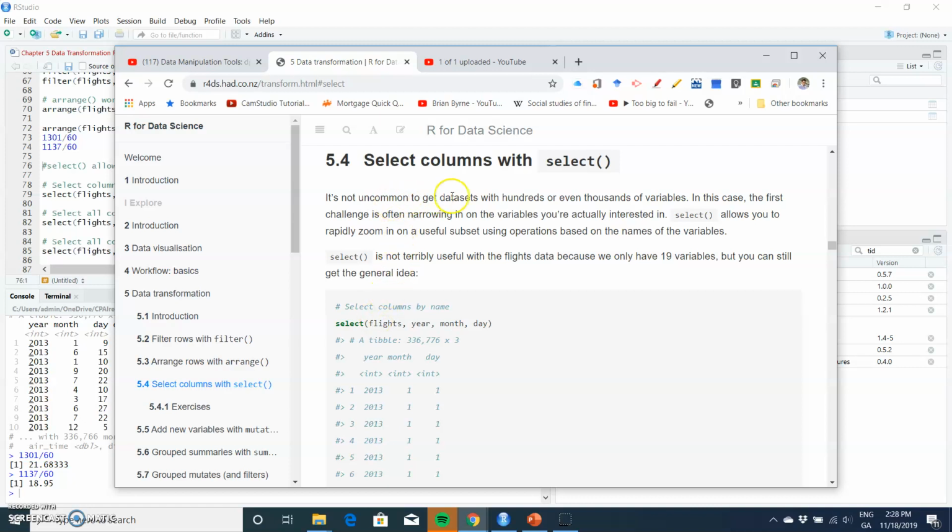So it's not uncommon to get data sets with hundreds or even thousands of variables. In this case, the first challenge is often narrowing the variables you actually are interested in, and select allows you to rapidly zoom in on a useful subset using operations based on the names of the variables.